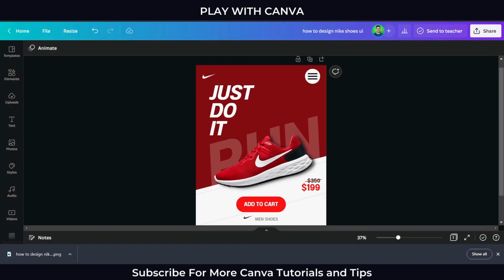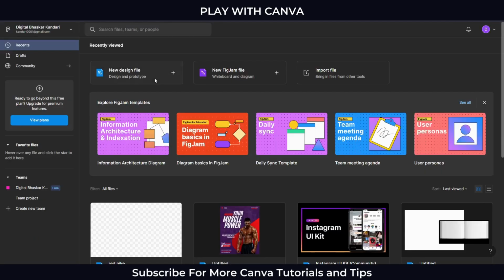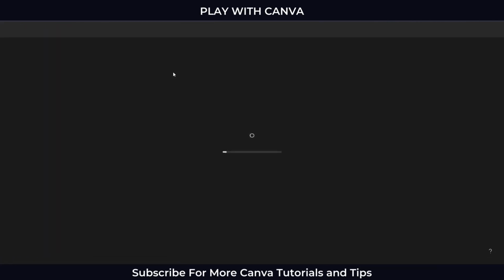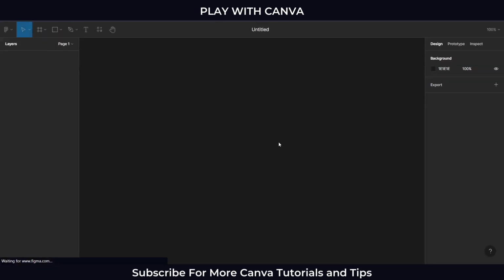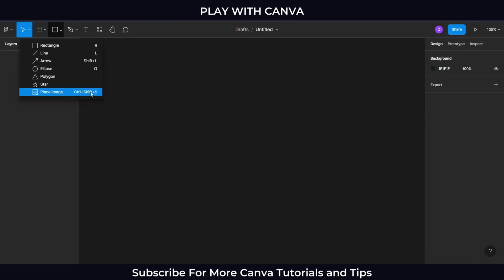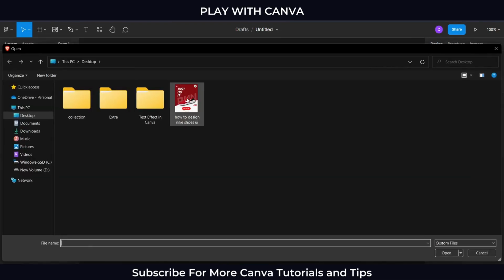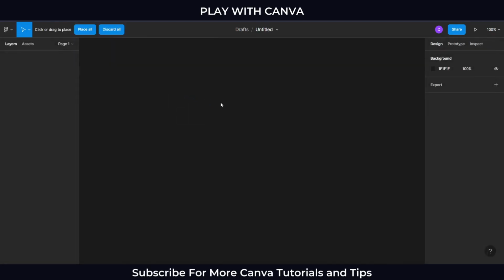Open Figma.com to create a user interface. Click the new design file, then click on Shape Tools, choose option Place Images, then click the Download Photo. Then click the photo and set the corner radius to 68%.